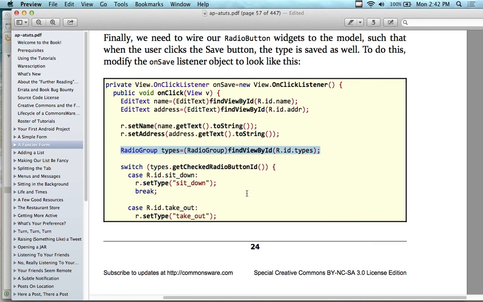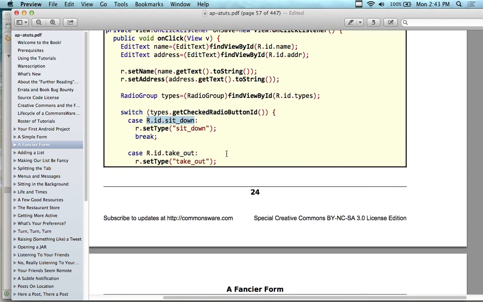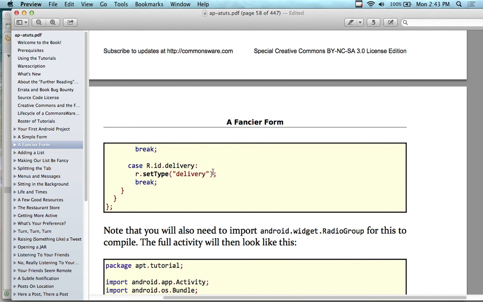r.id.sitDown. Then case, if that's the one that's checked, it comes back with this. If the sit down is checked. And then otherwise we get the takeout that's checked. And so we can set the type, well the type's a string. We can set the type to sit down, takeout, or the last one here, delivery.